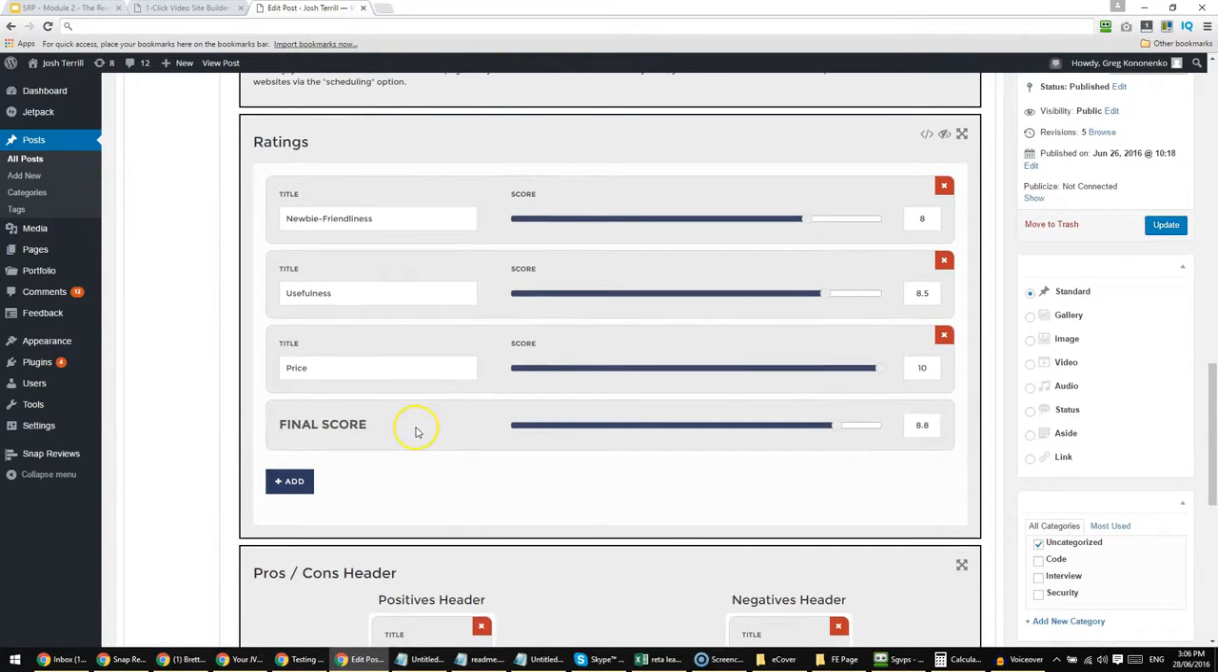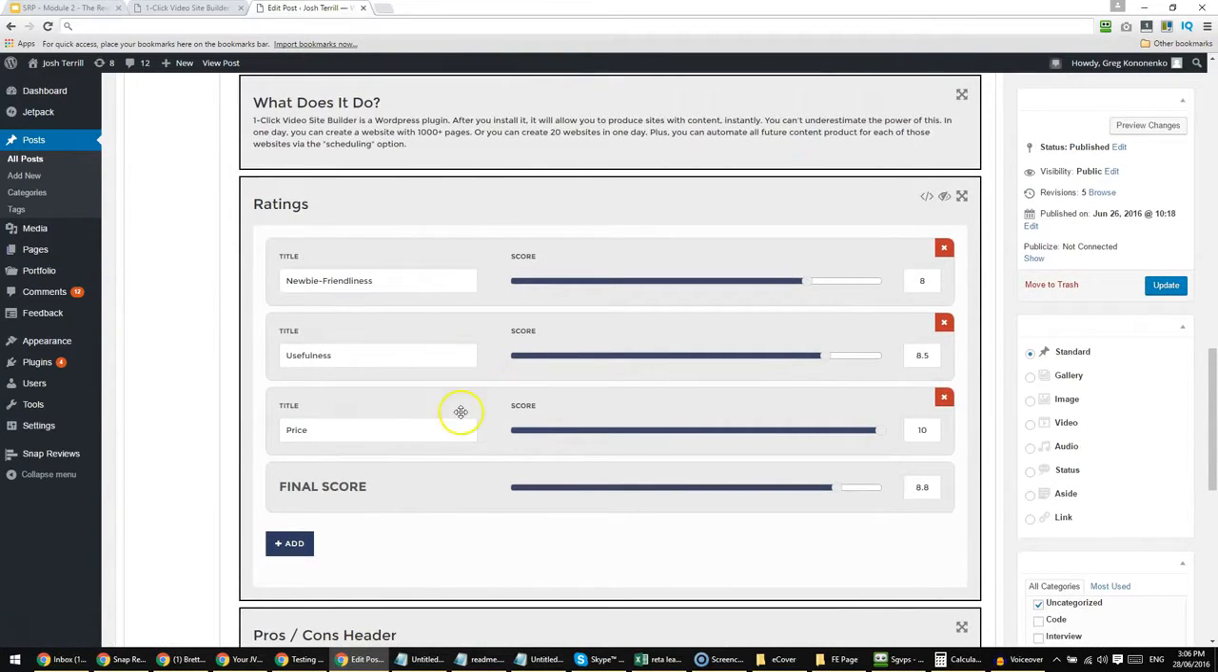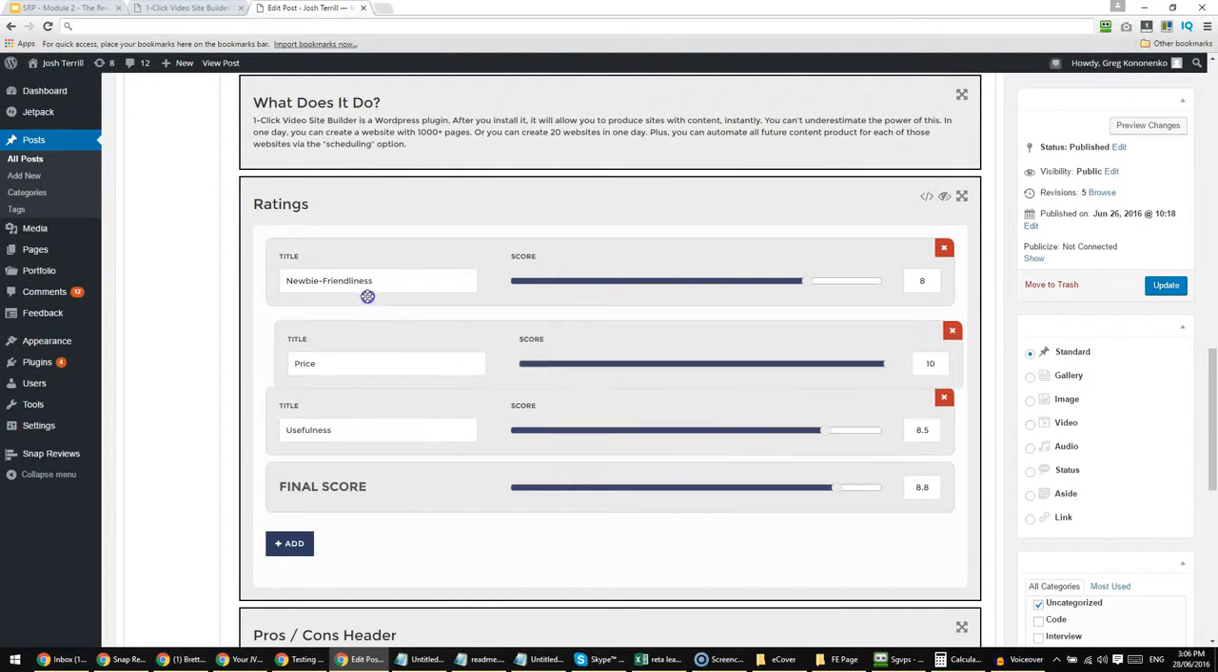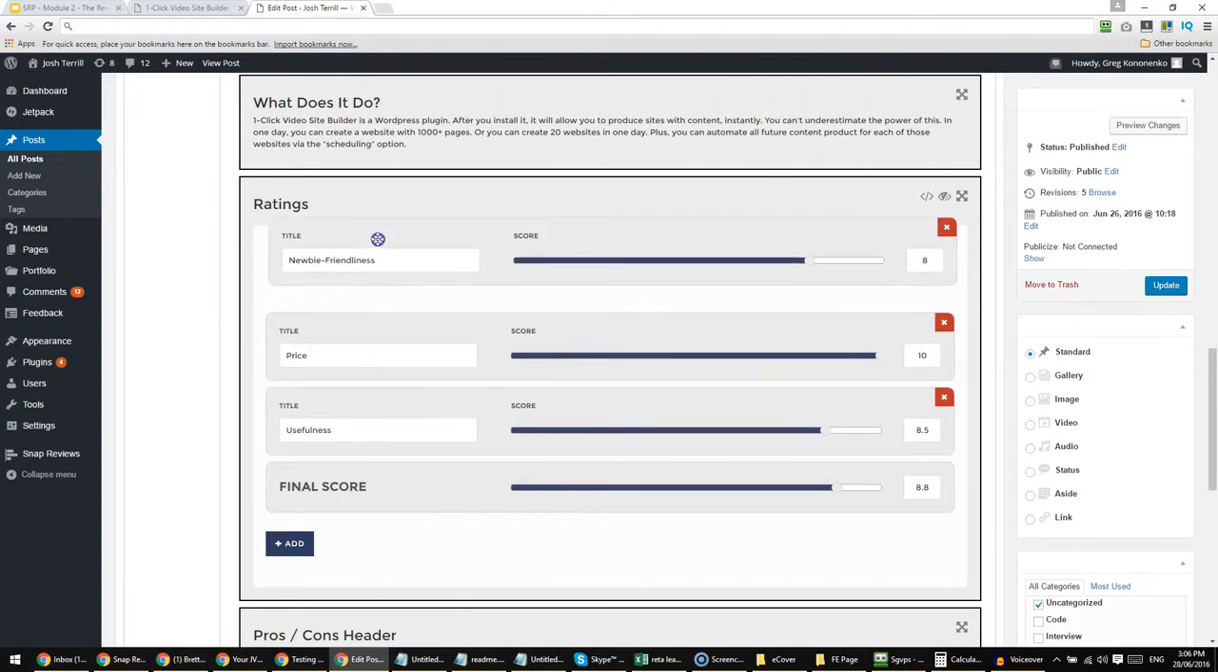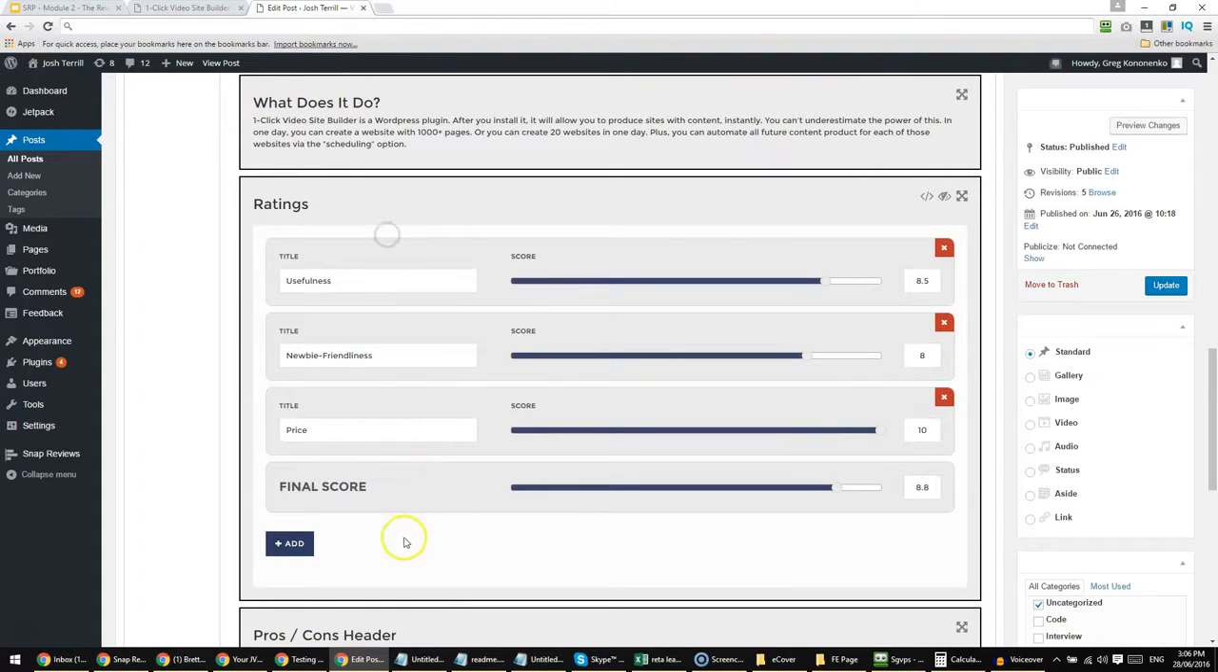Lastly, all of our interface is of course drag and droppable. So if you changed your mind and you wanted to move price to the top, you can do that by simply dragging and dropping. As you can see, it's very nice and simple to drag and drop and change the order of them anytime you like.